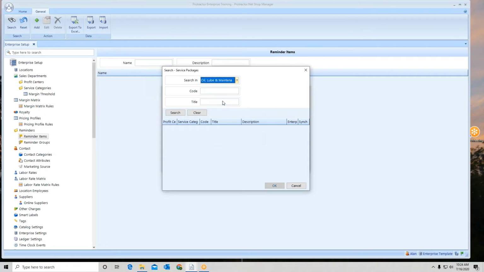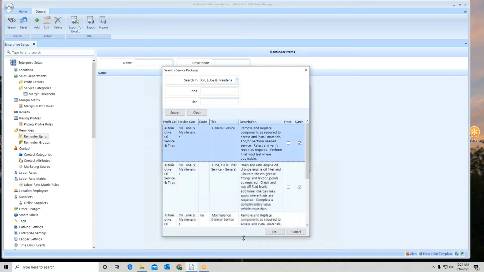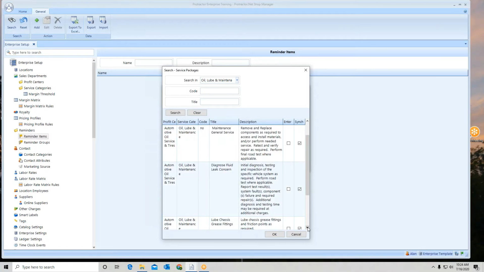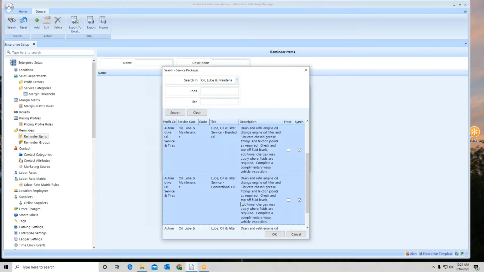So we're going to do the automotive. I'm going to search. So here are all of the jobs that are in the automotive. Let's see if we can kind of expand this out a little bit. So I'm just going to simply highlight. I click, go down and look for my next oil change. Here we have the blended, the conventional. And all I'm doing is holding my control key. Click again, click again. There's another one for diesel and another one for synthetic.